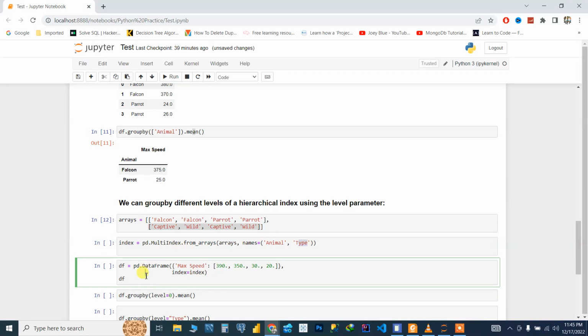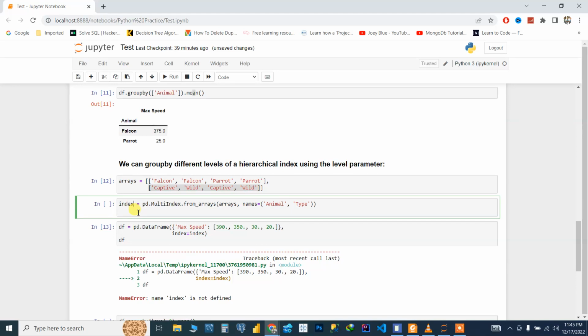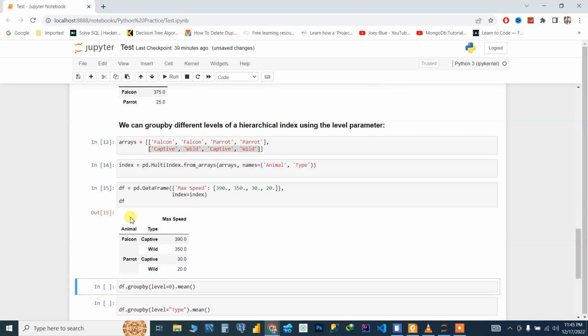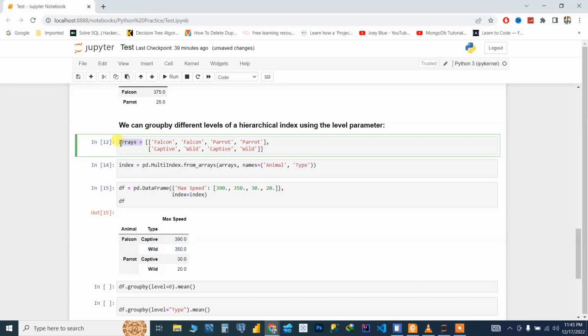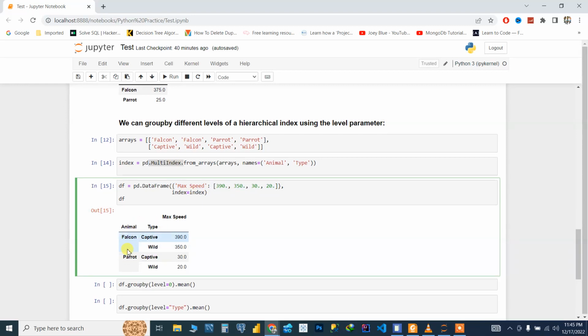So let us see what the data frame is. I haven't passed the index, my bad. Yeah, so here you can see this is my data frame. How did this come about? I created one list of arrays, then I created one index using the MultiIndex method, and then I used pd.DataFrame. First I gave a dictionary of the maximum speed, and the index would be my index. So I received one data frame.